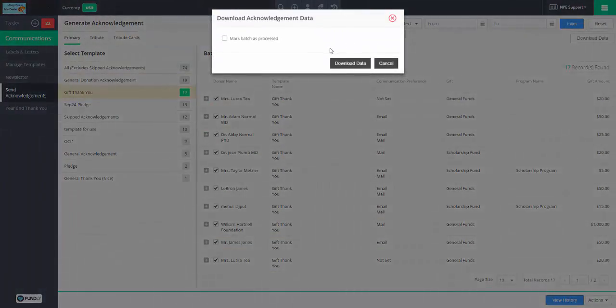This option would actually allow you to do donation acknowledgement via some mechanism outside the system. So some people have their own templates they've created, and either they can't be created in our template system, which is few and far between, or they just prefer the old-fashioned approach. This will allow you to do that. So what I can do is mark batches processed, which basically will mark these emails as acknowledged in your engagement history, and download the data. And so I'll get a file with all the donations.